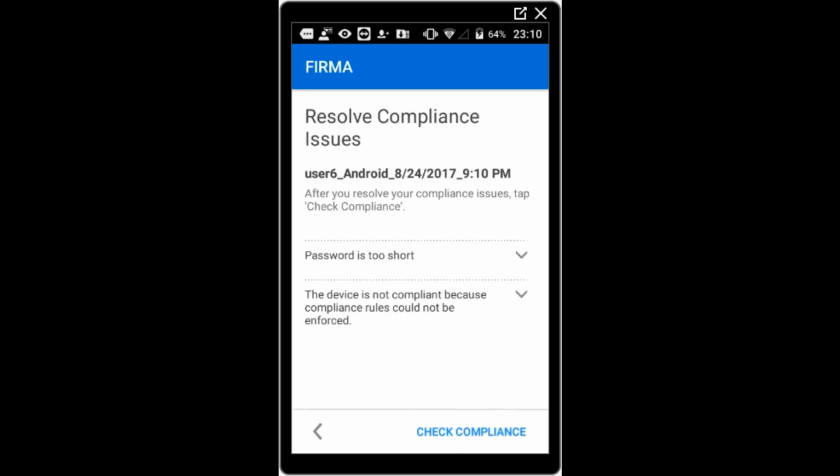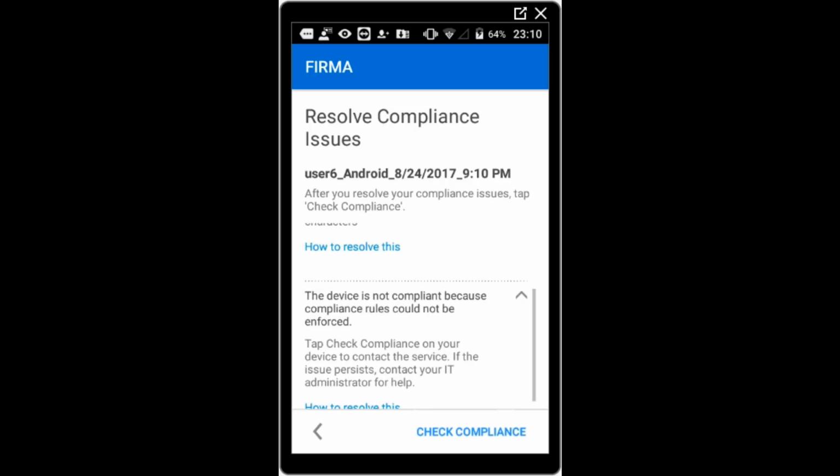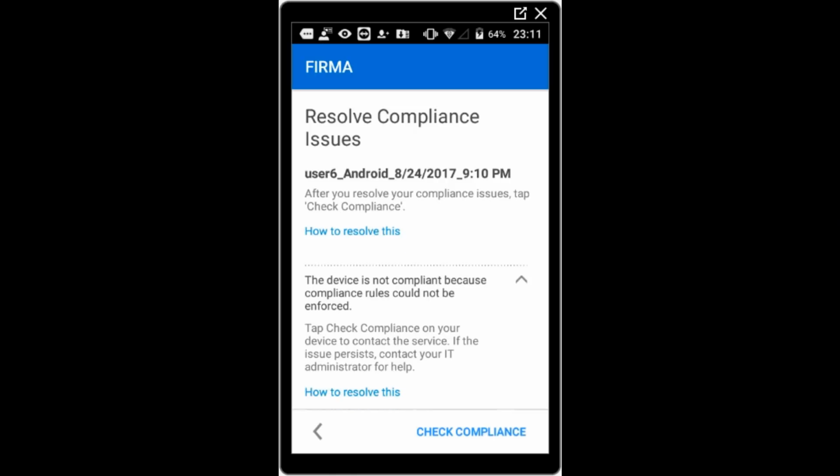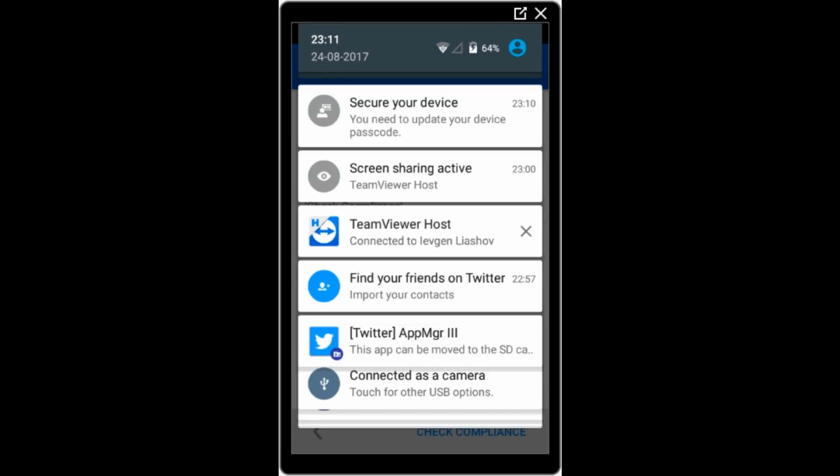So I enroll my device, okay, it's okay, and then I need to set a passcode. I tap continue. My current password is too short. So my password must be 6 characters as minimum. As you see, I have a pop-up here, secure your device. So I need to set up a passcode, and the same situation for Android required application. So user sees the same pop-up that he needs to install antivirus, for example.